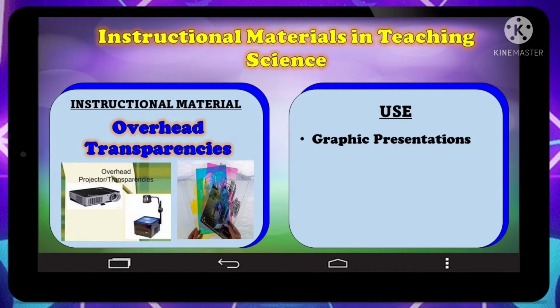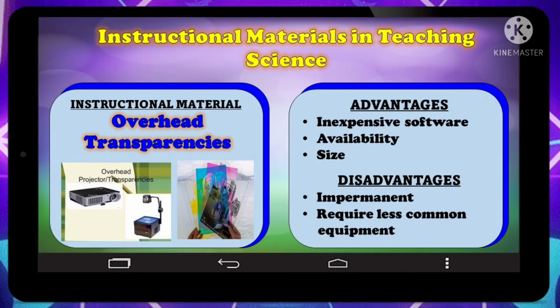Another instructional material that can be of use in teaching science is the overhead transparencies commonly used for graphic presentations. The advantages of using these include inexpensive software, availability, and size. Disadvantages include impermanent, since the content can be removed in time and require less common equipment.